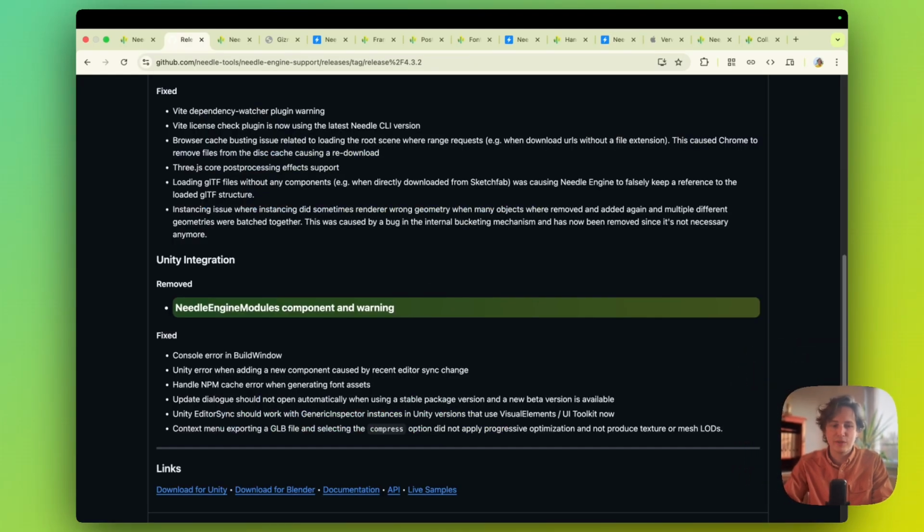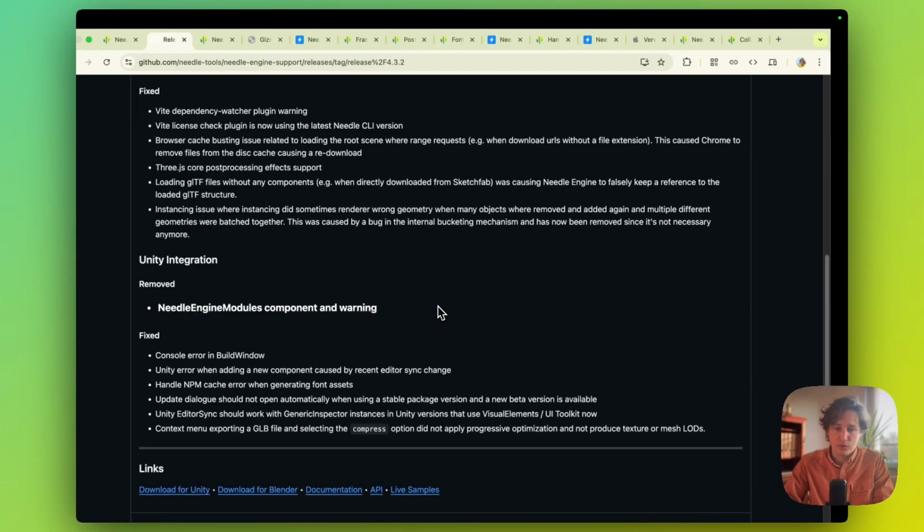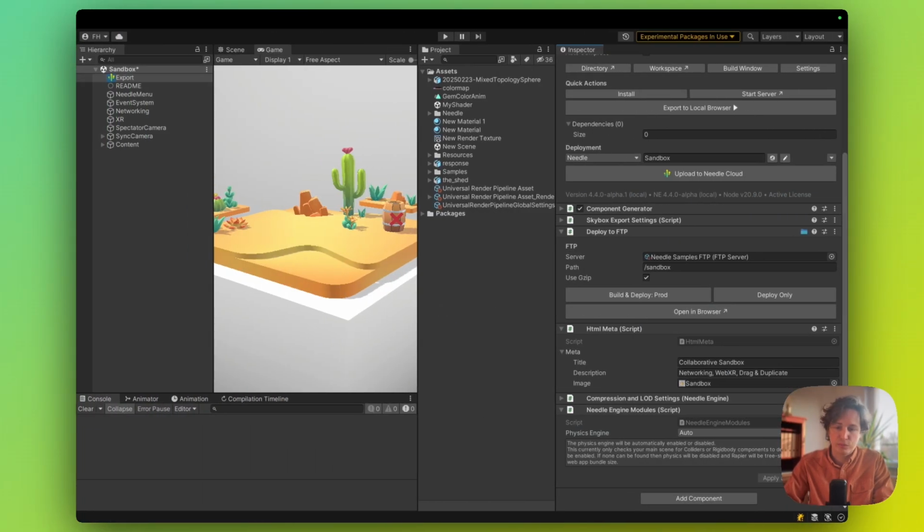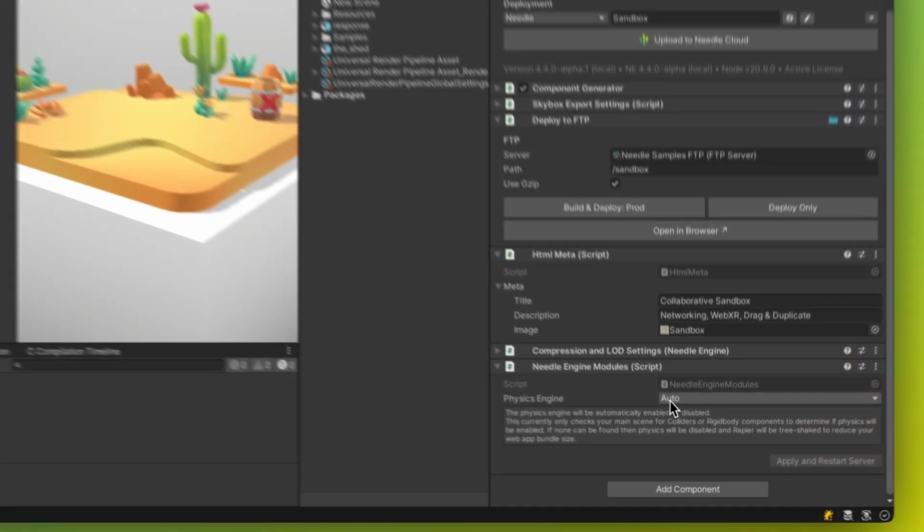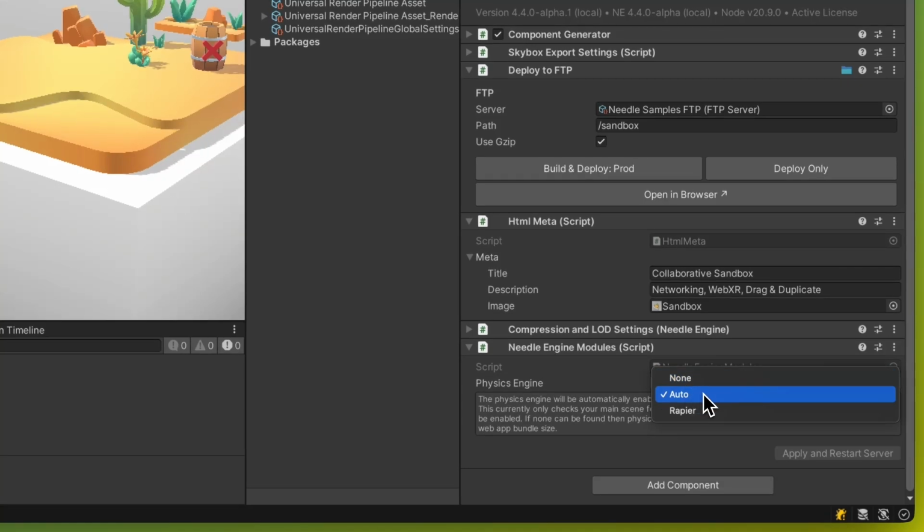The last point that I want to talk about is that we were able to remove a component, which is always cool if we can make it easier for you to build scenes and we can reduce complexity a bit. And in this case, we were able to remove the Needle Engine modules component. Oh, and I can show you how that looked before. Previously, we had this component here, which you can use to choose how physics works in Needle Engine. Auto basically checks, does the scene have any physics components, and then decides to include all the code for physics, which is usually relatively big. And none allows you to completely turn that off.